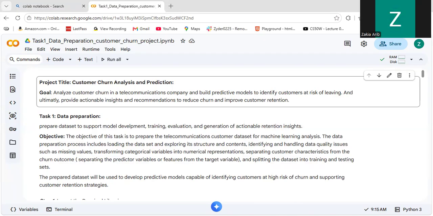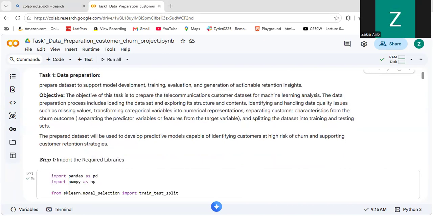I worked on this project task by task in separate files. So I have 4 files. Now we're at task 1. I will walk you through all the steps one by one. For task 1, I prepared the data, basically data preparation.